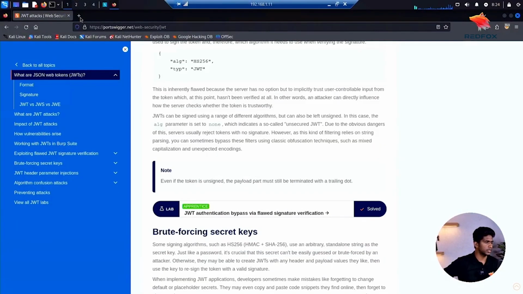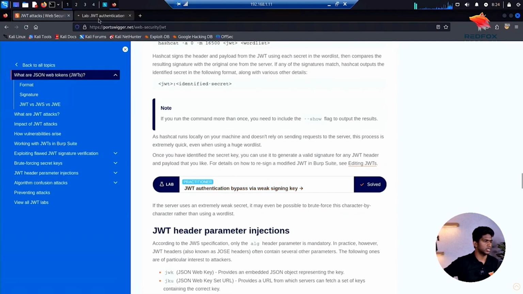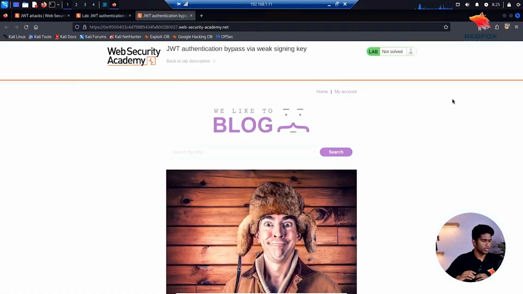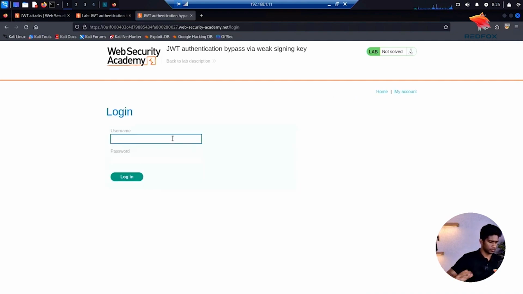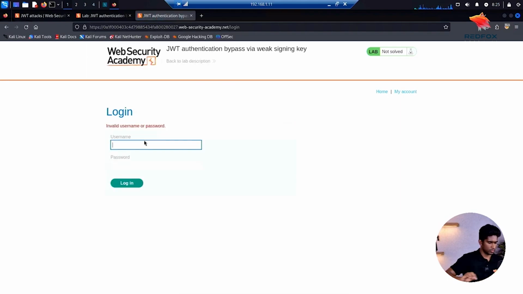I think what I will do is just navigate to the third lab. So now that we have accessed the third lab, let's go again and log in as Vina.